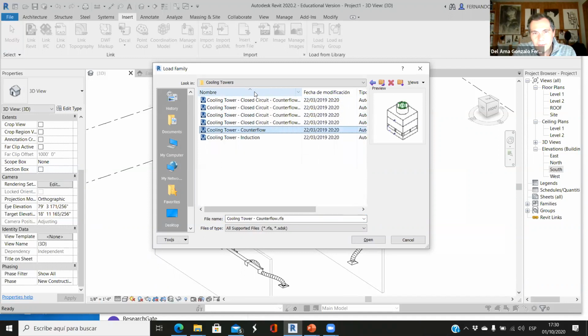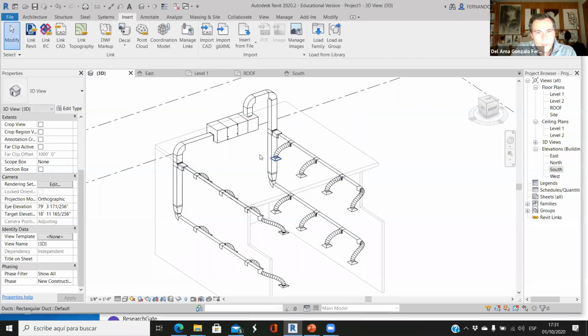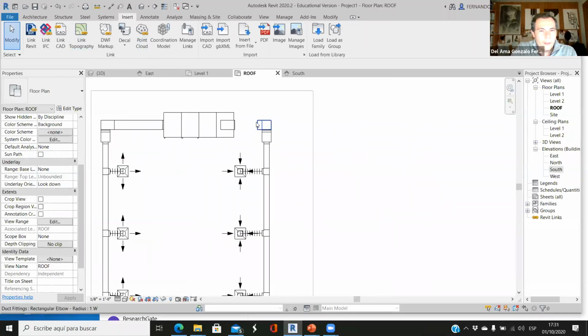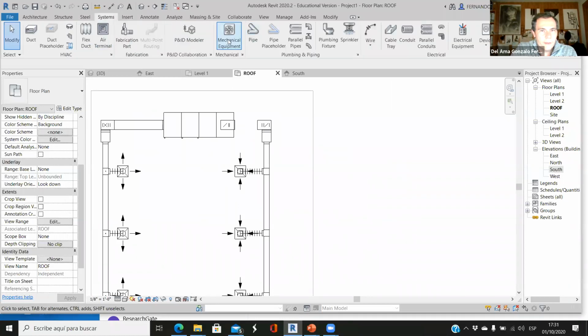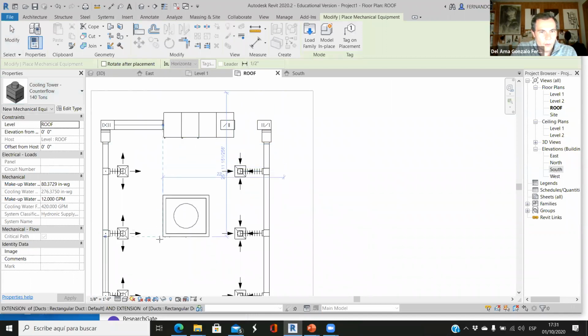Okay, so select the, yeah, I think this one is the smallest one. So we can open. And now if we are on the roof, if we select systems, mechanical equipment, there's a cooling tower here. It's another monster.